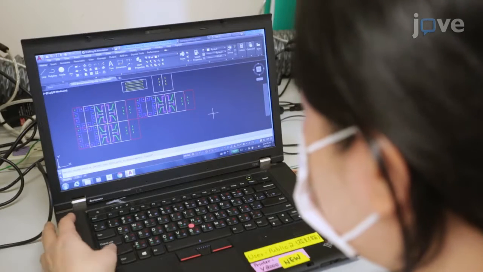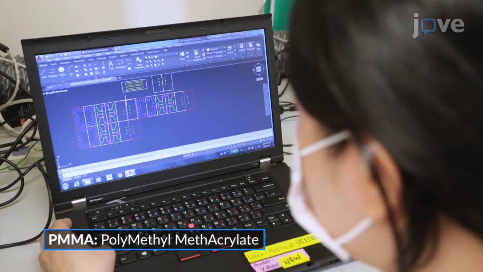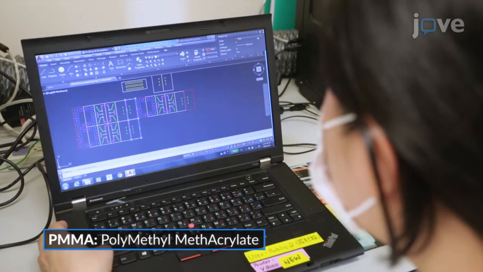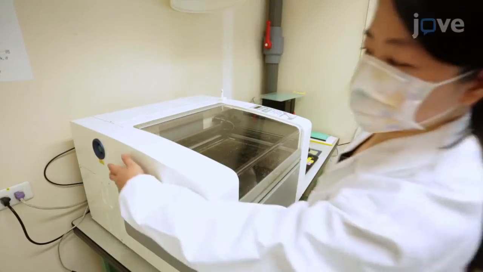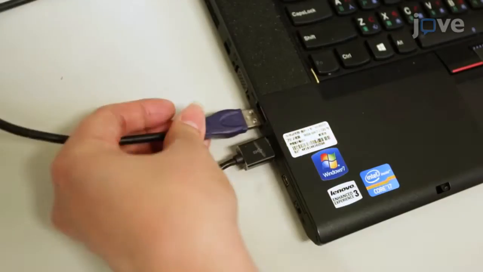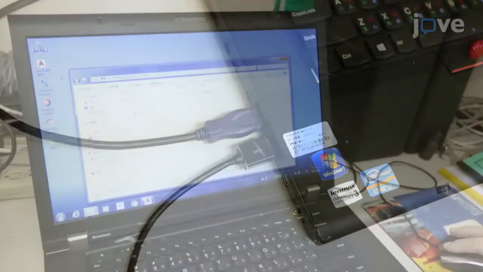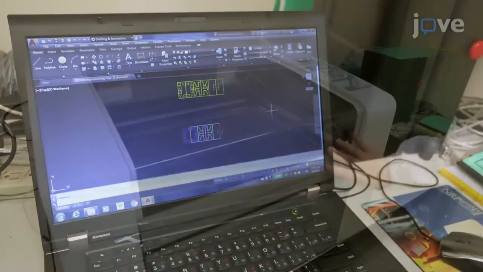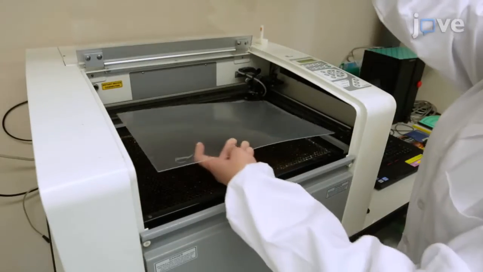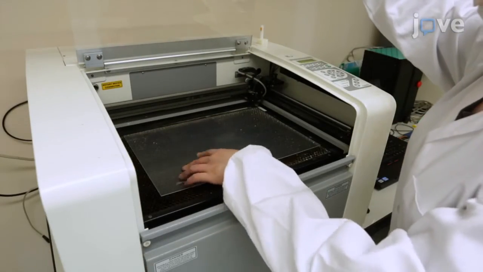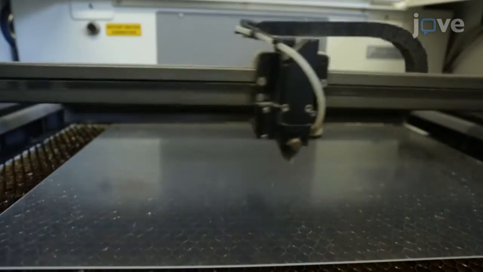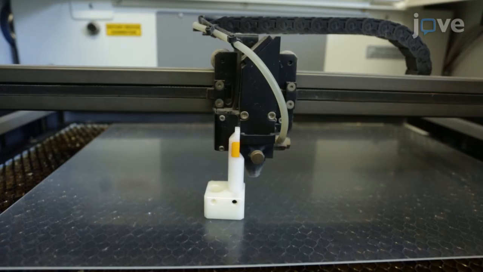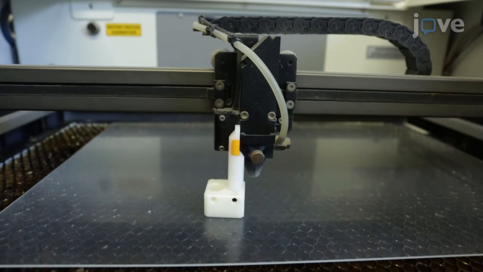To begin, draw patterns for individual PMMA layers and the double-sided tape using appropriate software. Switch on the carbon dioxide laser scriber and connect it to a personal computer. Open the designed pattern file using the software. Place the PMMA sheets or double-sided tape on the platform of the laser scriber. Then focus the laser onto the surface of the PMMA sheets or the double-sided tape using the autofocus tool.